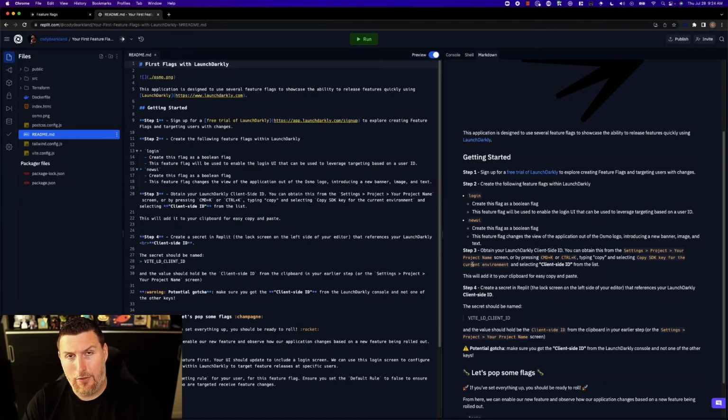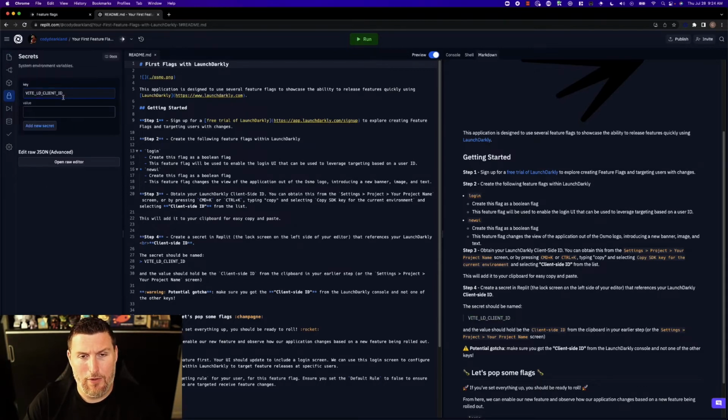Inside of these steps, you'll see all the things you need to create. So there's a couple flags we have to do. Obviously, we need the free trial. I'm going to grab this step 4 and just skip ahead a little bit. And I'm going to create a Replit secret for this, which is going to create the connection between LaunchDarkly and my application. So I'm going to drop this variable in here.